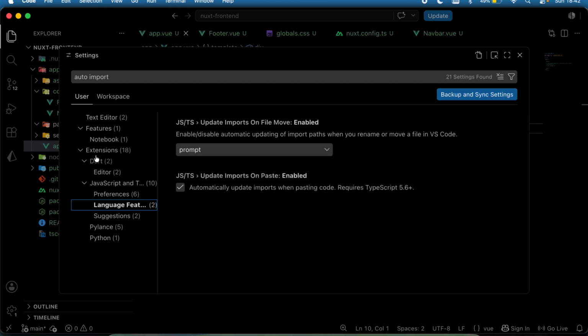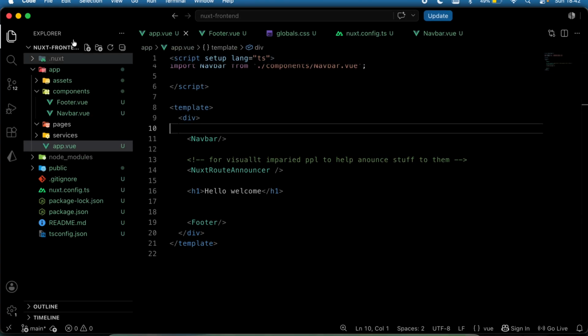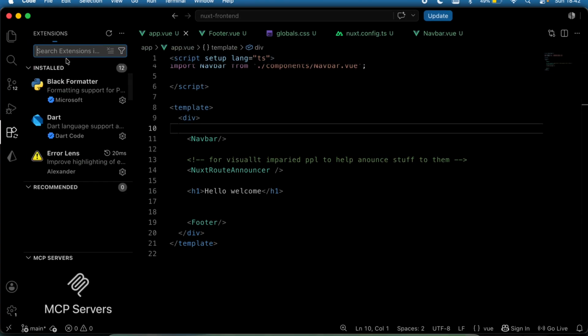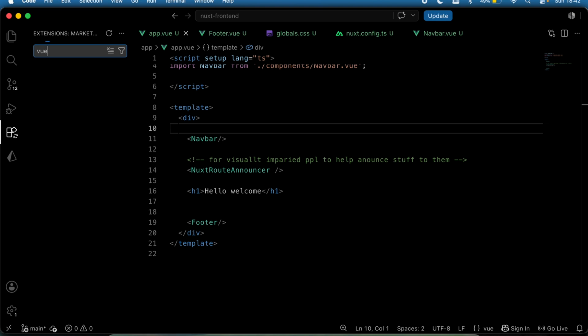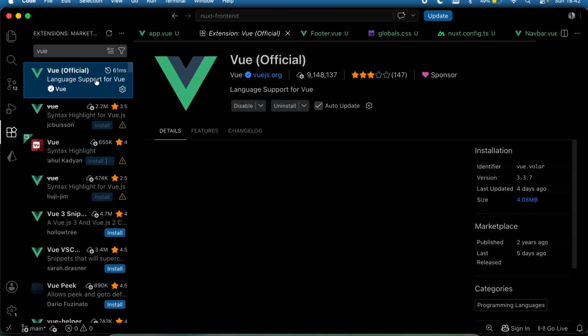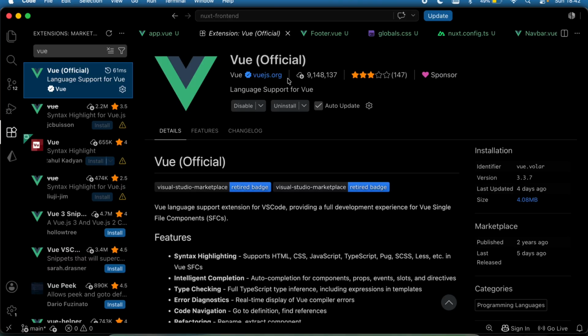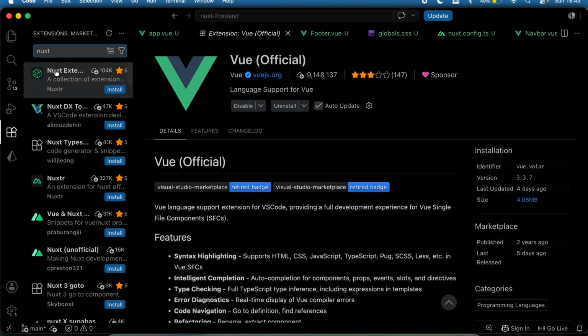And also, in addition, you can also have the framework. So come to the extension, search for Vue or Nuxt, select Vue, make sure you have Vue Official installed. So this can help your code to recognize Vue syntax and to also help you write Vue code appropriately. And then, if you want to add Nuxt, search for Nuxt.